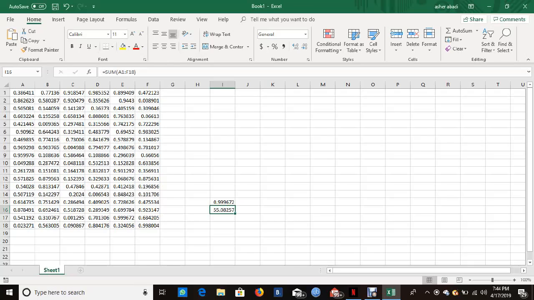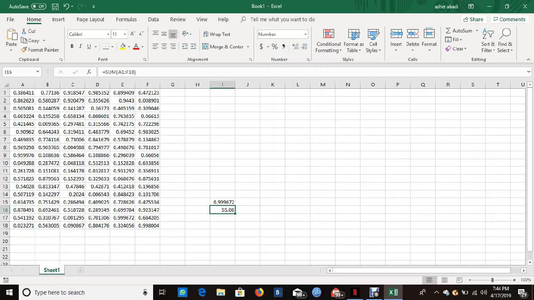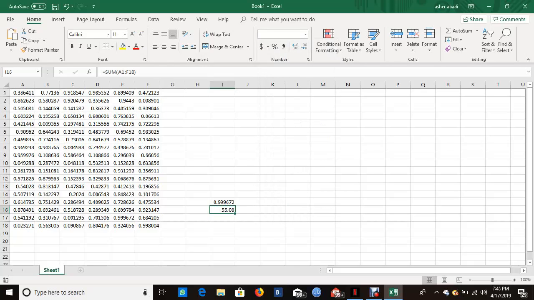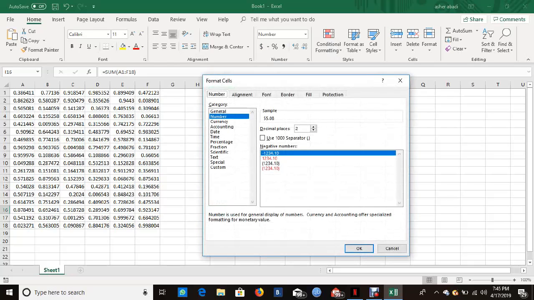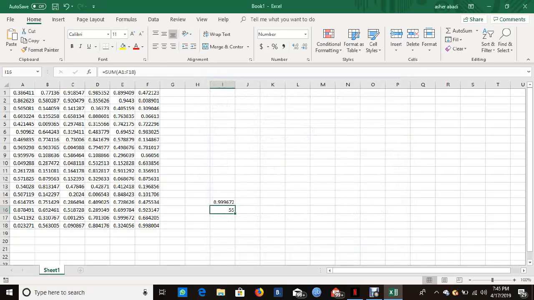It's 55.08257. No, actually let's round this number. So what we do, I wish I could remember how to do this. Yeah, there we go, 55.08. And then what we could also do is go to decimal places. Let's do 0. Let's make it like that. Okay, just 55 now.